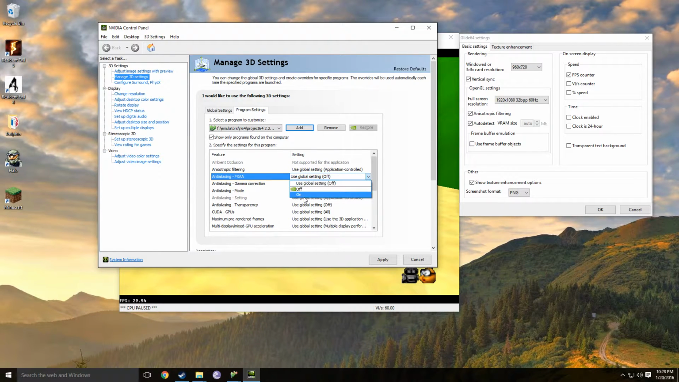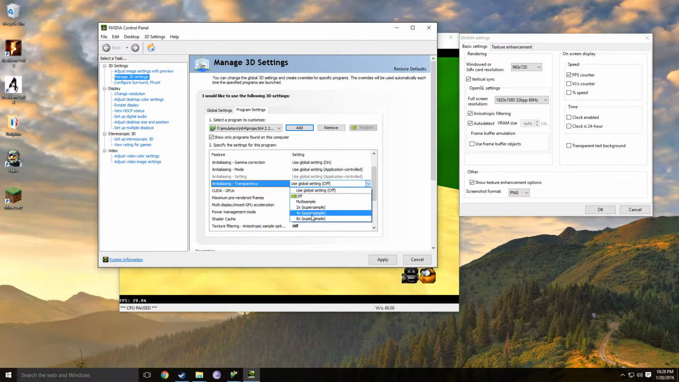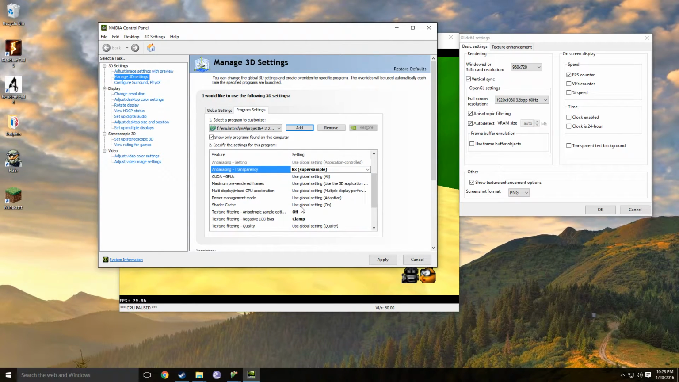You're going to go here and turn all the settings to what you want them. Antialiasing FXAA on. Anisotropic filtering, 16 times. Just go through and change whatever you want. Antialiasing transparency, 8 times supersampling. That's everything I'm going to change.